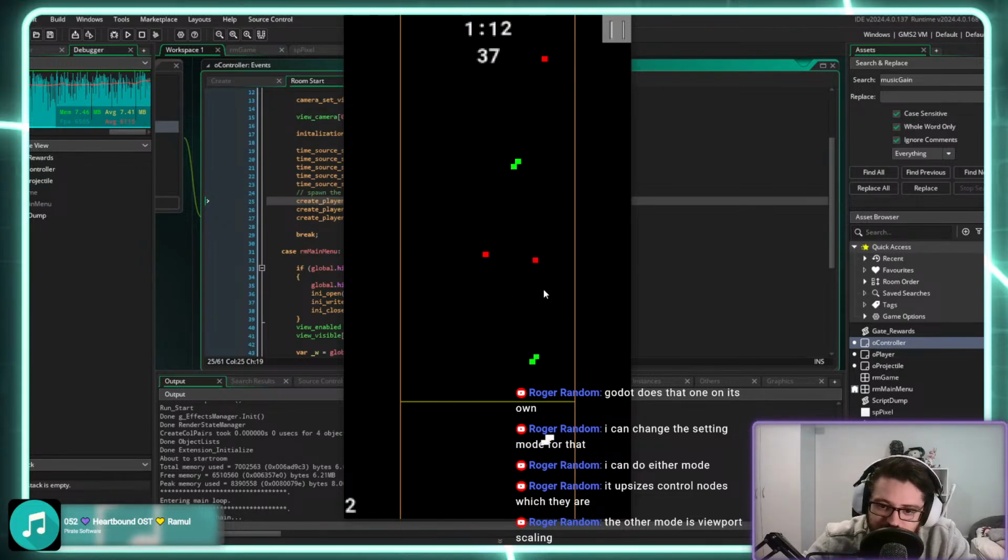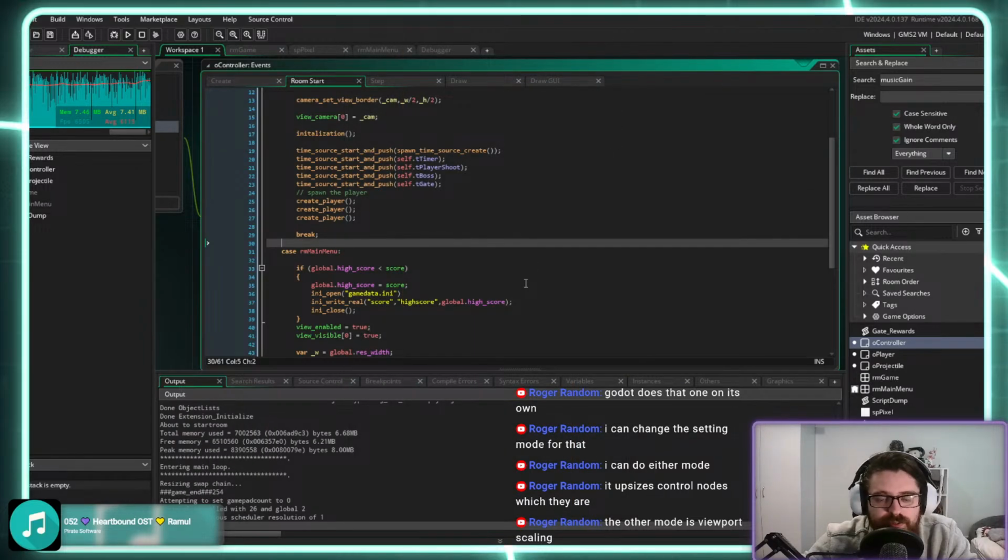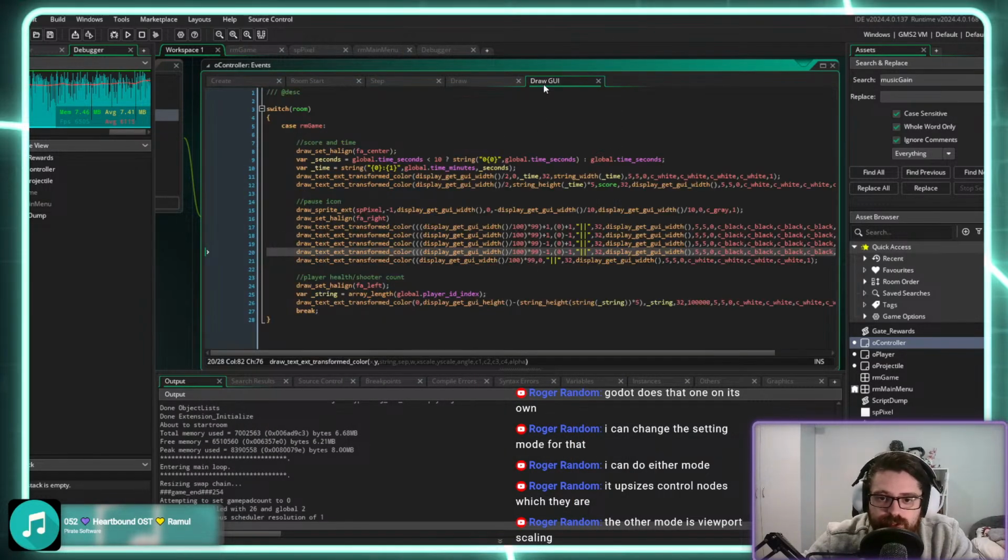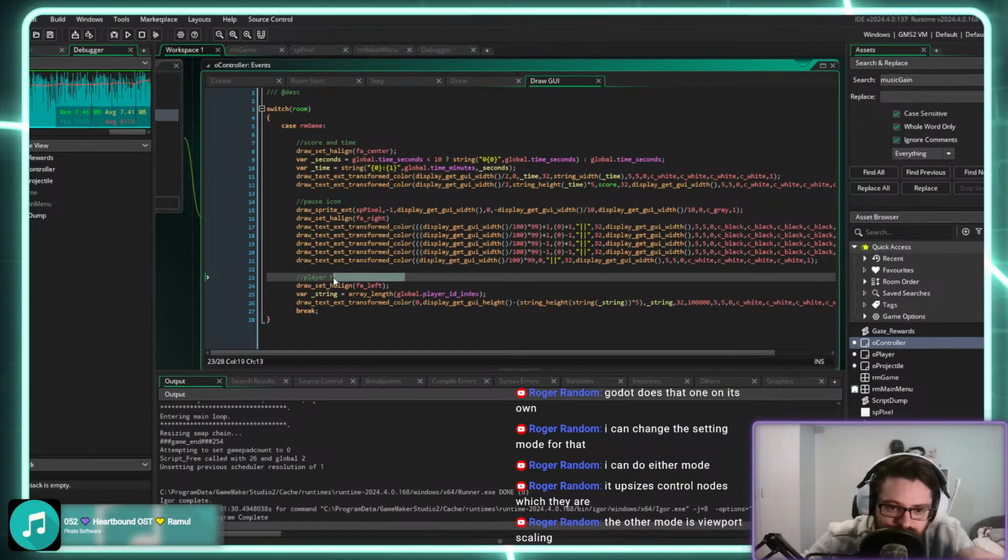Okay, so the next thing is I'm going to show the stats on the side of the screen that the player has available to them. So we're going to go to draw GUI, player stats.